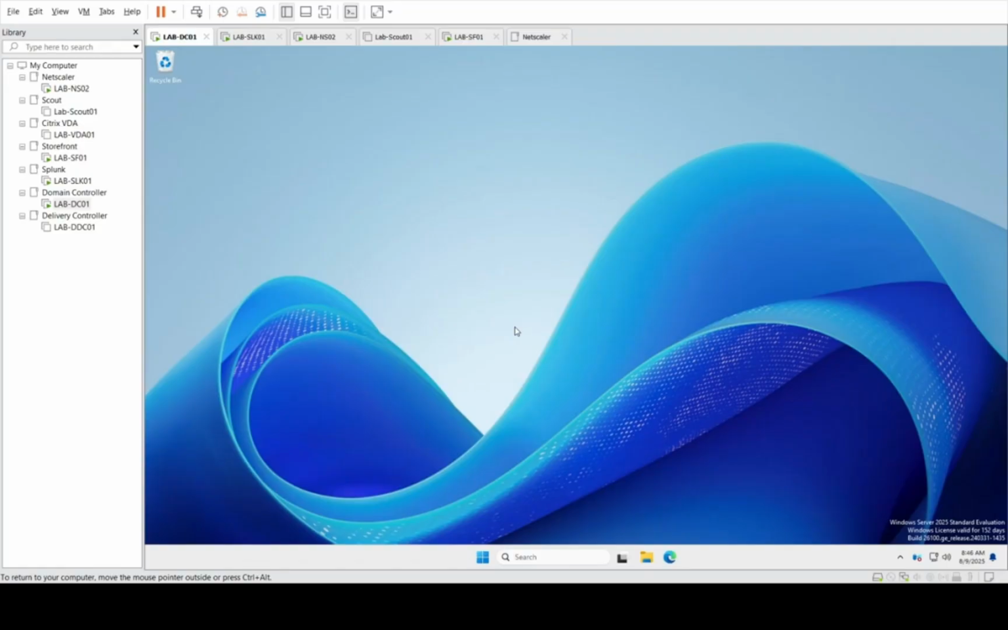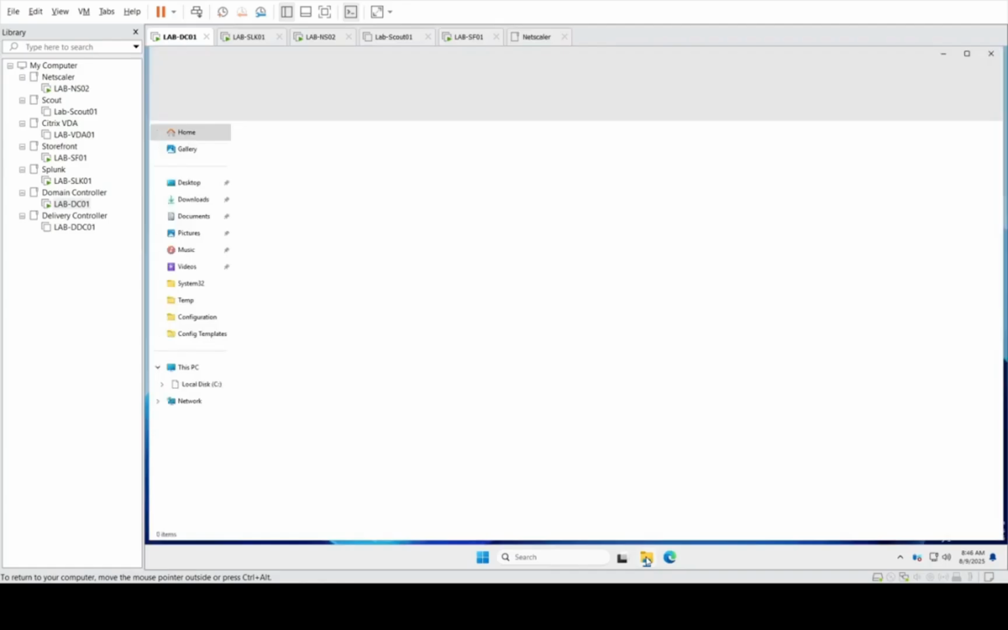The ports are open, port 80. If you want to use 443, you need to have a communication open from this machine to the NetScaler on port 443. But let's look into what we need to do on the configuration side.